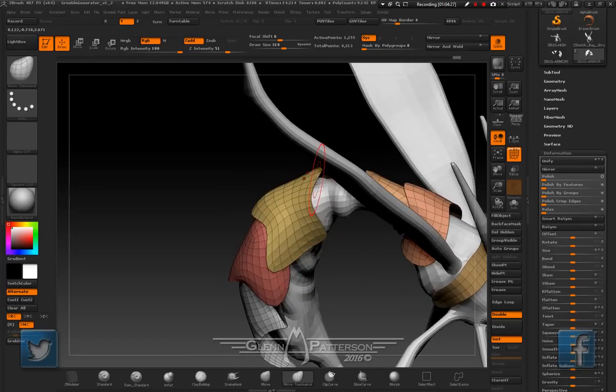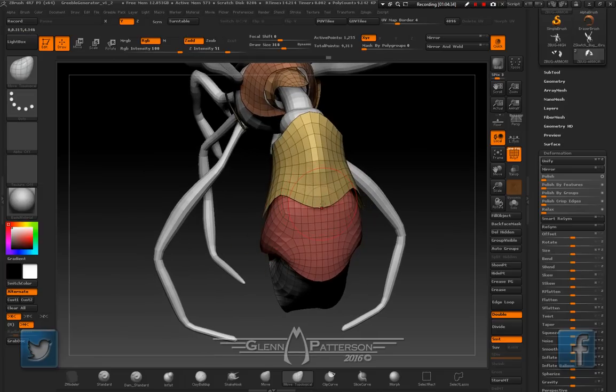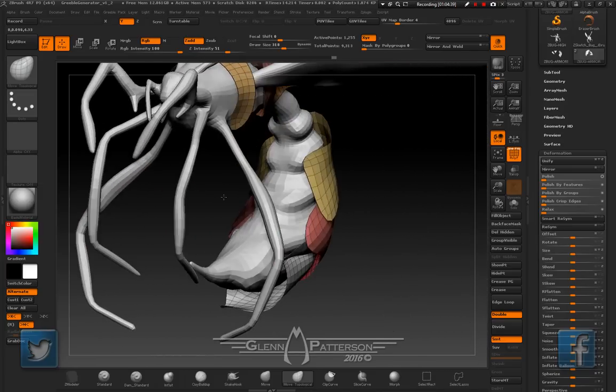Just kind of overlap them, make them look cool, whatever design you want to do, it's entirely up to you. I'm just trying to do what's kind of pleasing to my eye, might be different for everybody else.